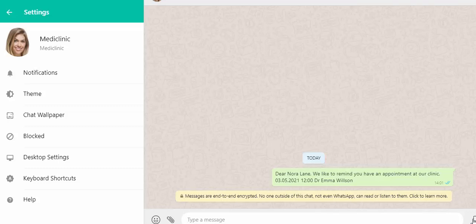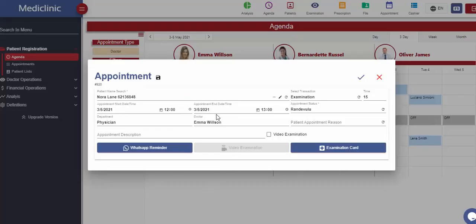in the patient's card. If we tick the box next to Video Examination, this will automatically activate the related button in the below part of the screen. Once the video appointment time comes, an automatic confirmation message about the video call will be sent. After completion of the appointment phase, we may continue with the examination step.